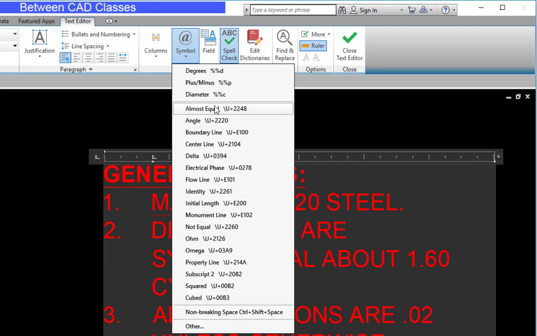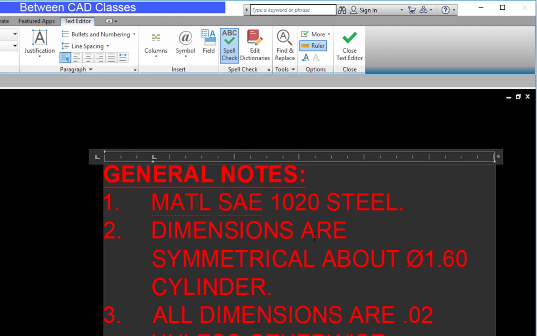For now, I'm just going to choose the diameter. Notice the text to the right. You can also type %% to create a diameter. So I'll go ahead and click there, and now you can see I have my diameter symbol.